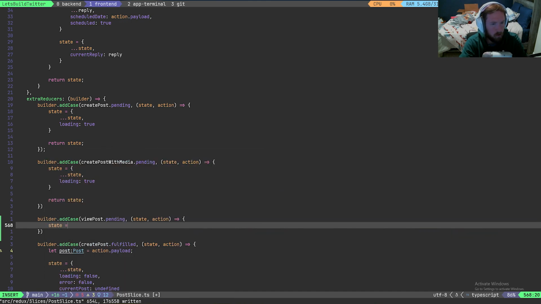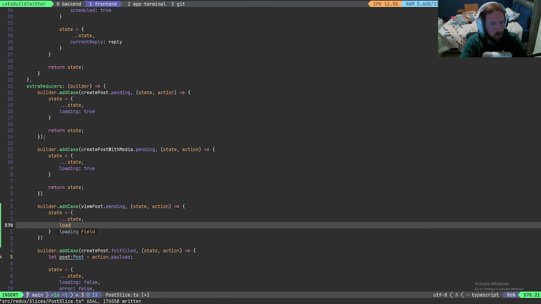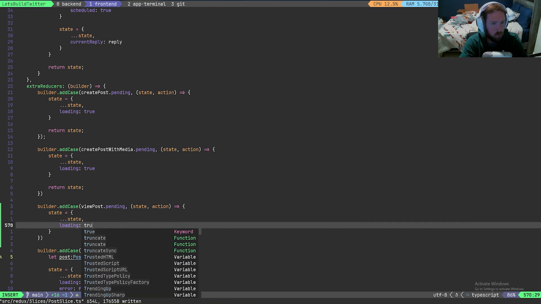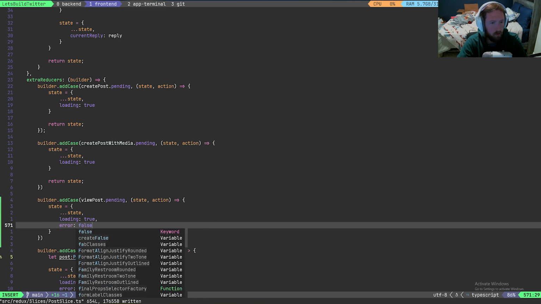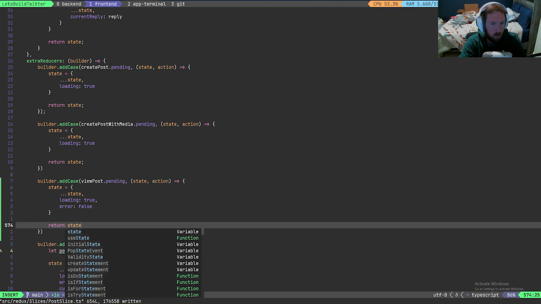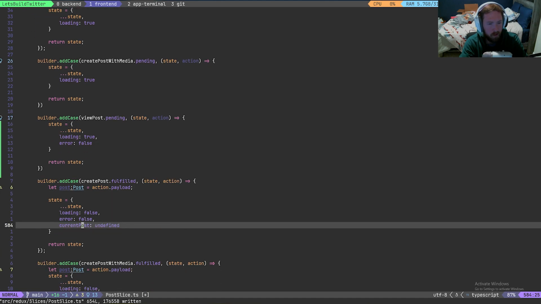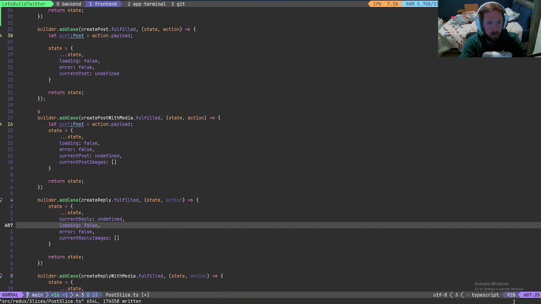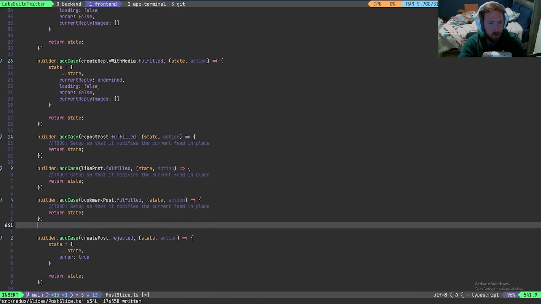We're just going to say state is equal to state. Whenever we're in pending, we'll say loading is equal to true. We'll reset error, so error is equal to false. We'll return the state. I need to get better about returning all of these, or setting these all up. But technically not required, but it's probably best practice to do this. In one of my previous tutorials, I tried setting it up with like a default value. It didn't really work all that well, so that kind of stinks, but it is what it is.